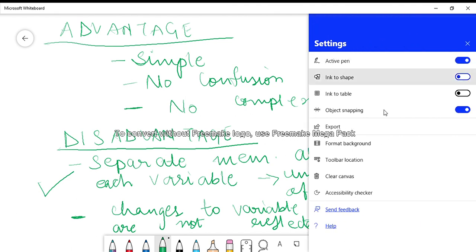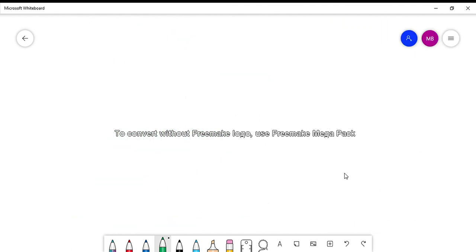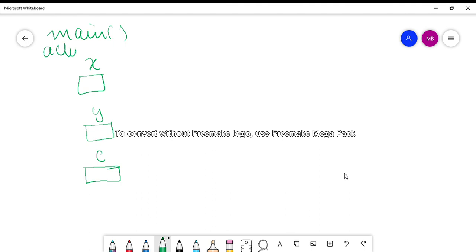See, say for example, within the main you have created space for two variables x and y. Then you have created space for a variable c which will be storing the result, right? So these variables are known as the actual arguments. These are the actual arguments which are declared in the main.